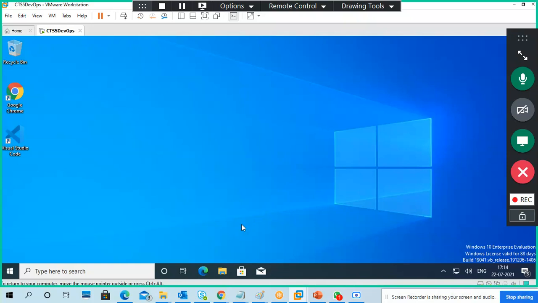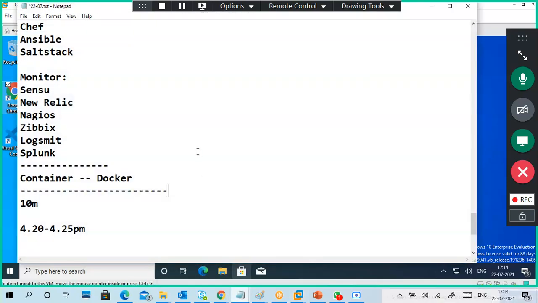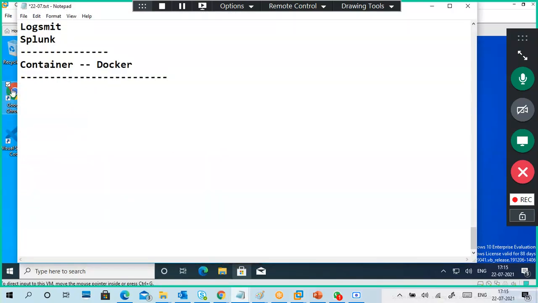Okay, so we are going to download Git first. Then we'll see how to deal with Git, one by one, step by step. First we'll see download and install Git.